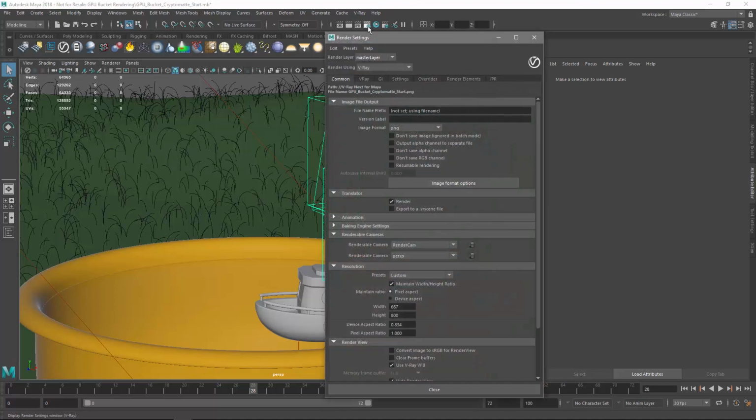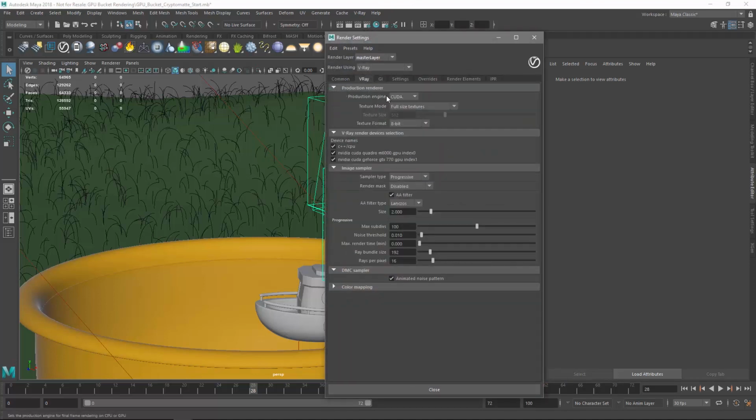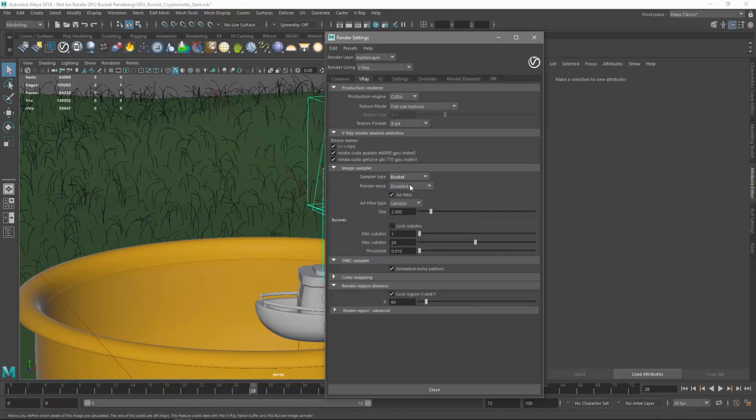To demonstrate, let's open the V-Ray settings and make sure we set the production engine to CUDA so we're rendering on GPU. Next, let's switch the sampler type from progressive to bucket mode. The default settings here for the bucket mode are going to work fine in our case, so let's leave them as they are.